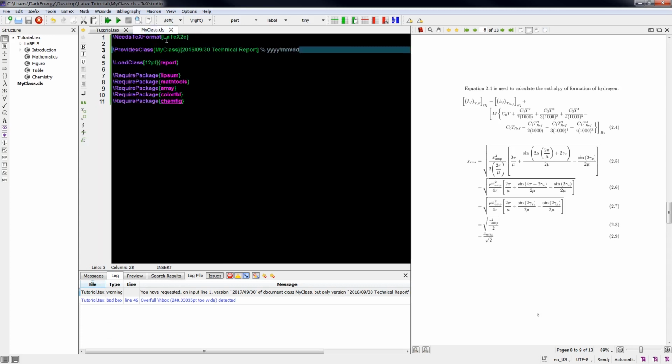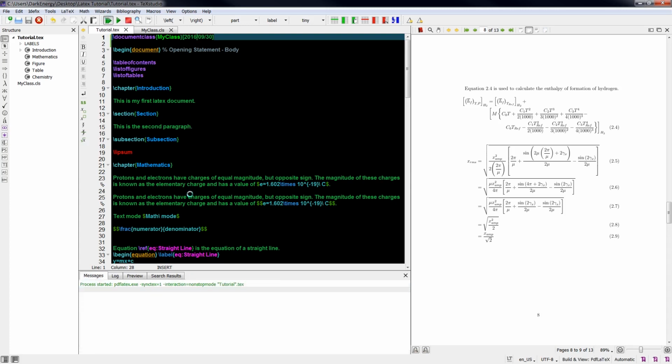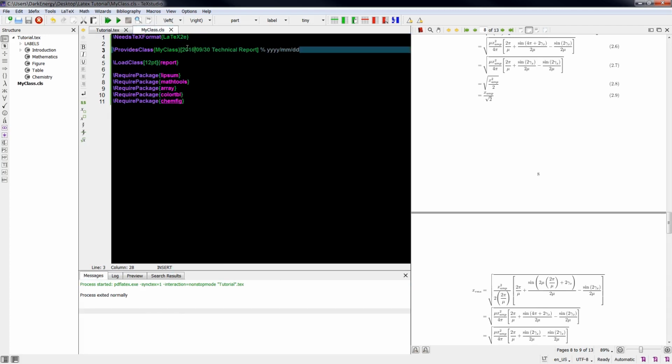If we then change this date back, we will have no more warnings saying that the class file is outdated, since these two dates are now matching.